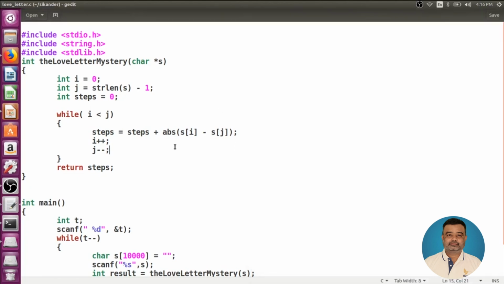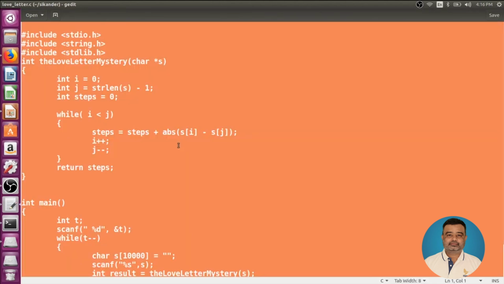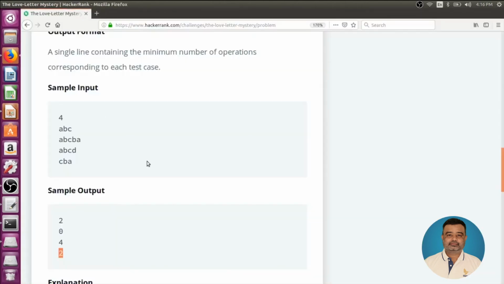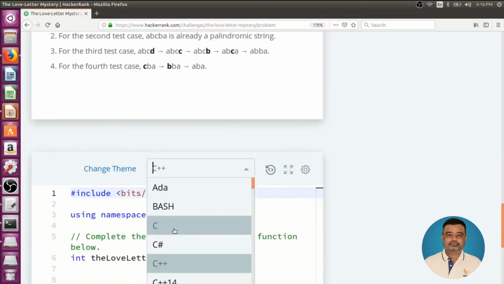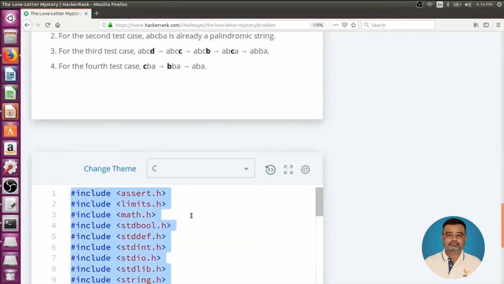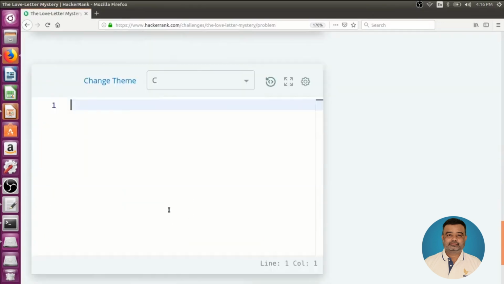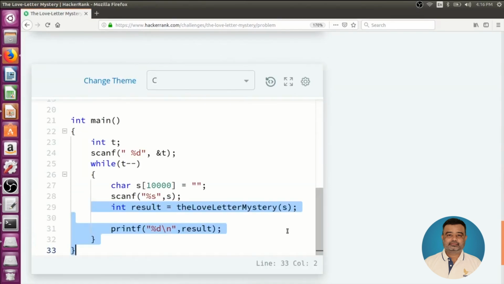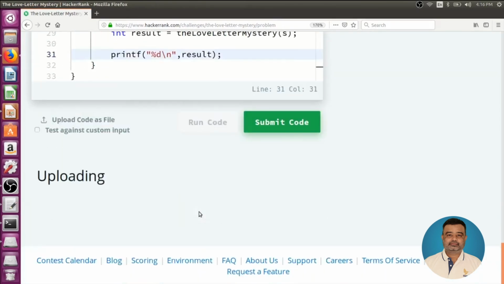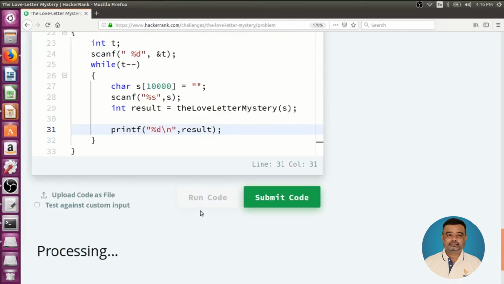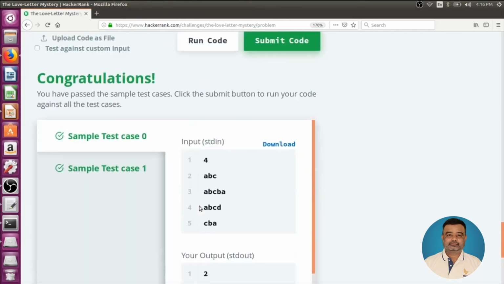I'd like to take this code and put it on HackerRank. I'd like to select C. Paste the code whatever you have written. Same code whatever you wrote, just placed here. Run this. Sample test cases passed. Submit this.